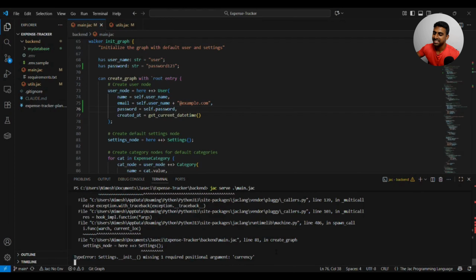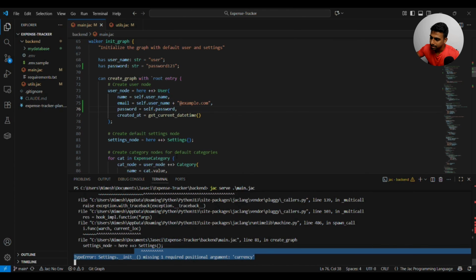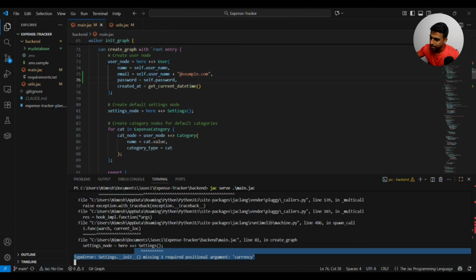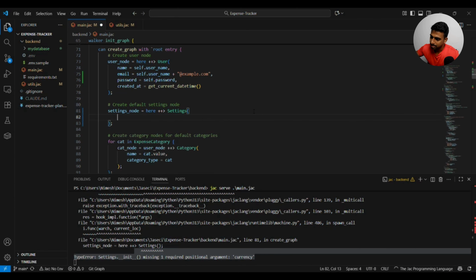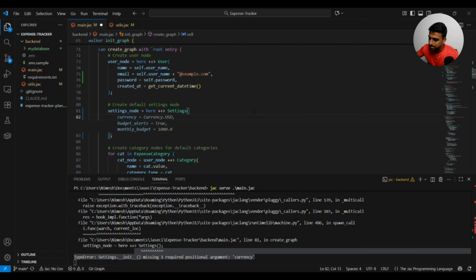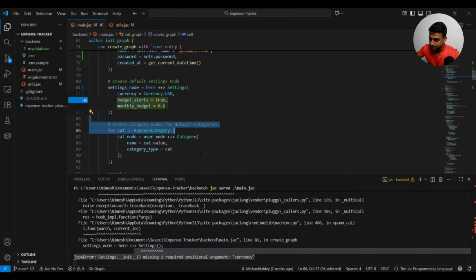So here we are, and as you can see in the terminal, also you can see the settings. It's missing a required positional argument currency. Okay, so let's see. This is the problem. So we are just initializing it with no arguments, and we need to define that. So let's see. Okay, currency. Today we don't need these things, I believe. I don't think those are required. Let's keep it like this. So I'm going to save it, and let's start the server again.